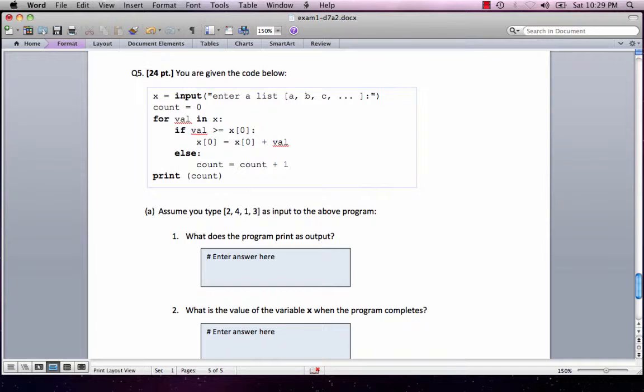Count starts off being 0, and every time through the for loop it has an opportunity to be incremented one at a time, but only if something is not the case. So here val is going to be each subsequent element in X. In this case starting out with 2, 4, then 1, then 3. X of 0, the 0th element in X, is the first element, which is going to be the value 2. So I'm going to start, and if 2, in this case the val, is greater than or equal to X of 0, which they're actually the same, therefore 2 is greater than or equal to 2, I want to take that 0th element and I want to increment it by val.